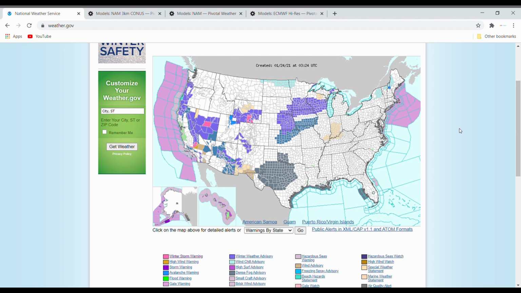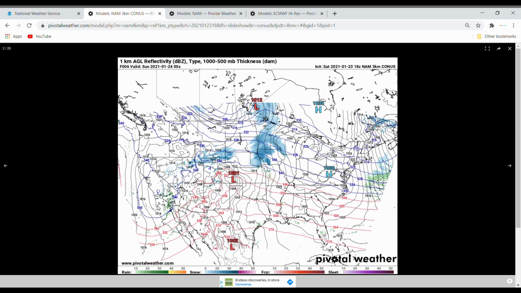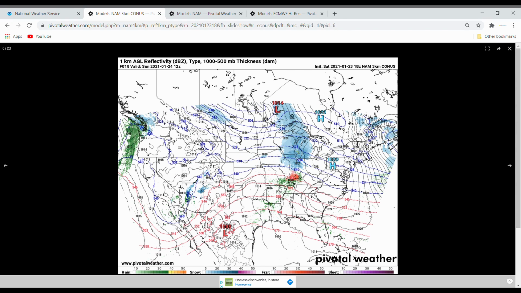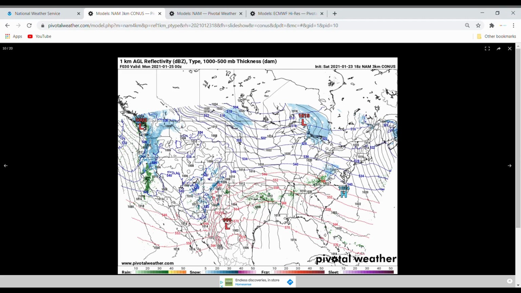Now let's get right on into it. So let's move on to the NAM 3-kilometer model. This will bring us the most detail, so we're going to use this to track the first part of the storm. So, storm system starts right in here, right in the southern Rockies, bringing some pretty heavy snowfall.